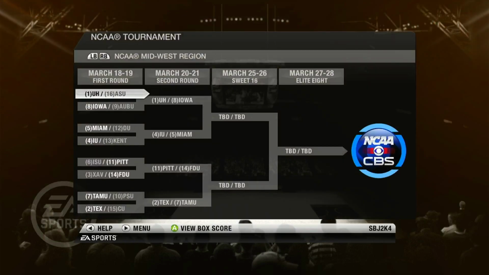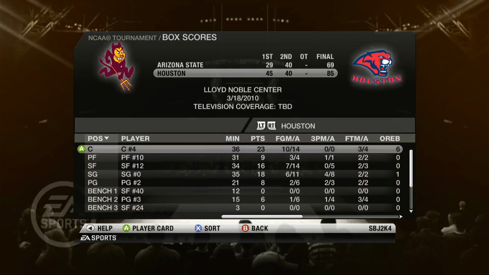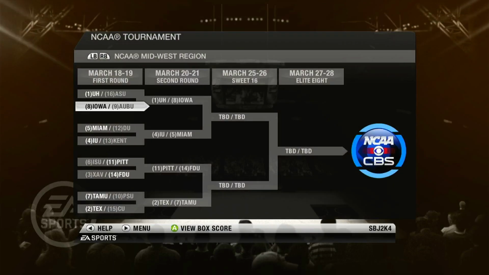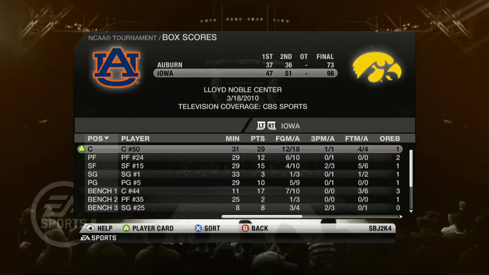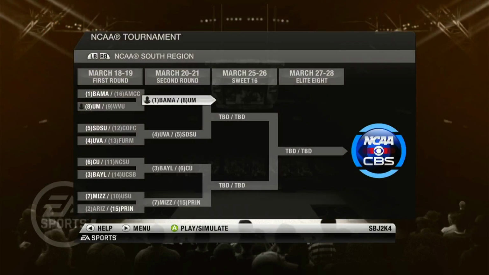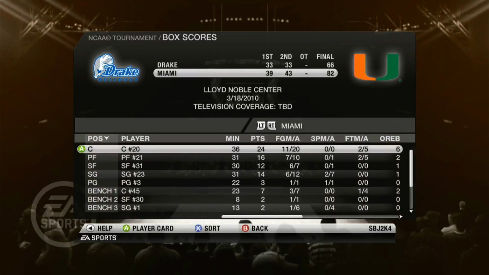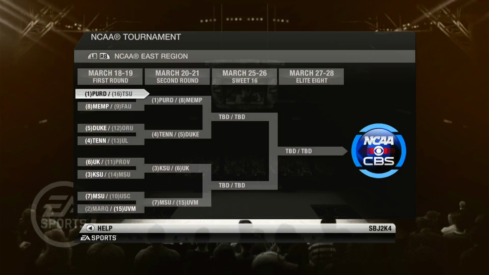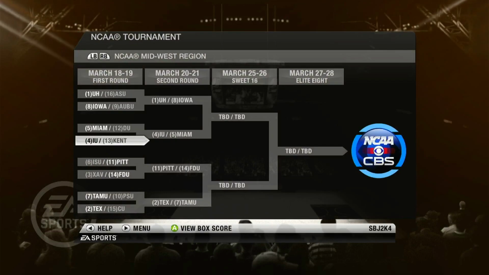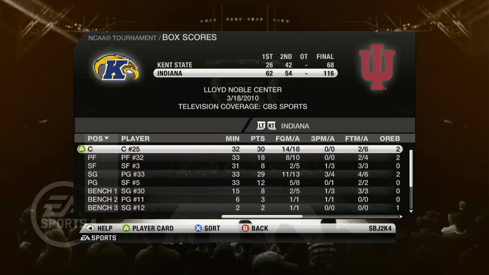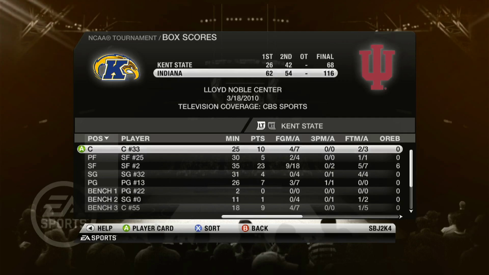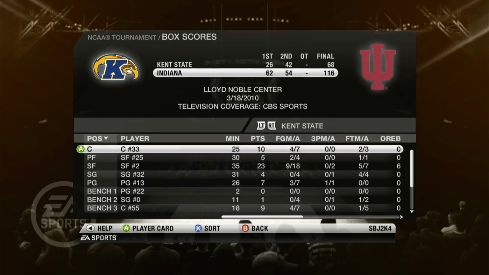All right. In the Midwest, Houston beats Arizona State 85 to 69. Iowa defeats Auburn 98 to 73. Got 29 points. Miami beats Drake 82 to 66. And Illinois beats Kent State 116 to 68. Indiana had a guy with 30 points and a guy with 29 points. And Kent State had a guy with 23 points.